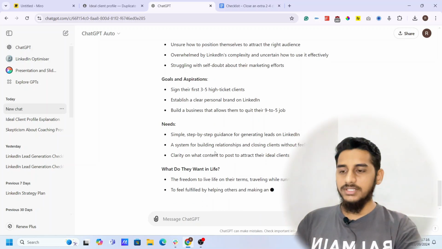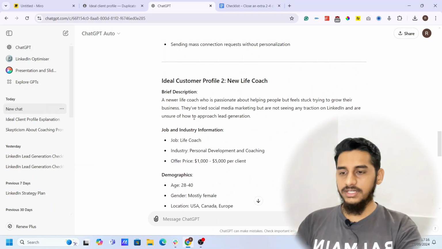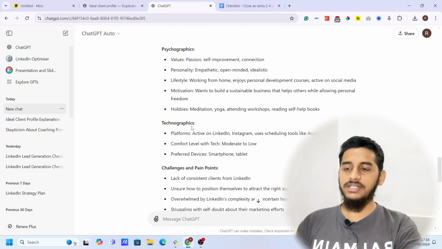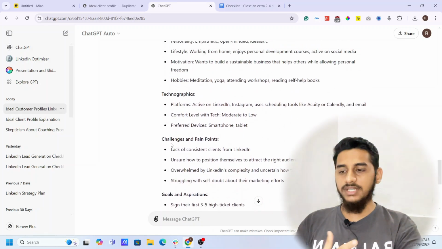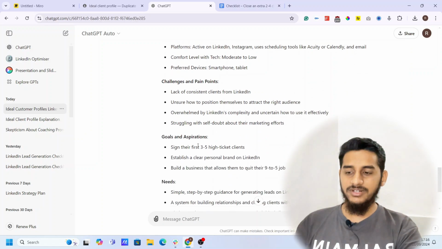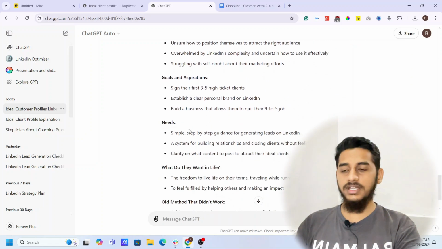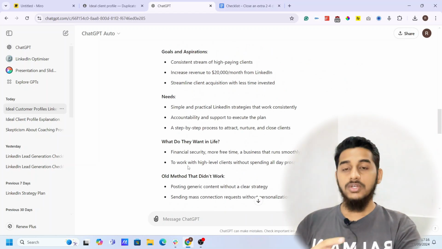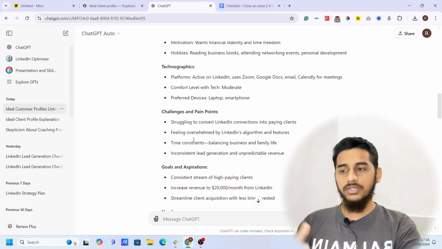Okay, so here you can see the second one, a life coach ideal client profile. Wow, you can see technographics: the platforms they are active on, comfort level, preferred devices, goals and aspirations, right? It's cool, right? As said initially, you can use this.